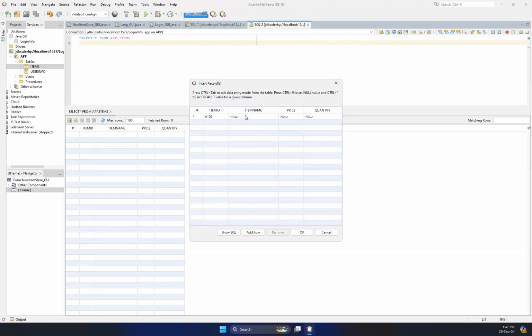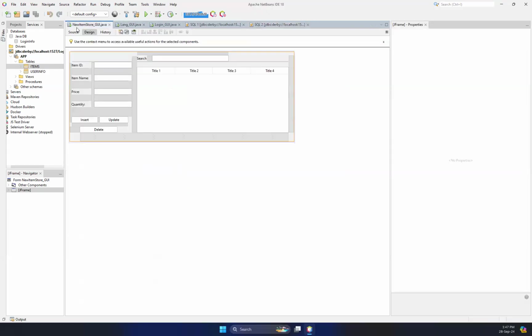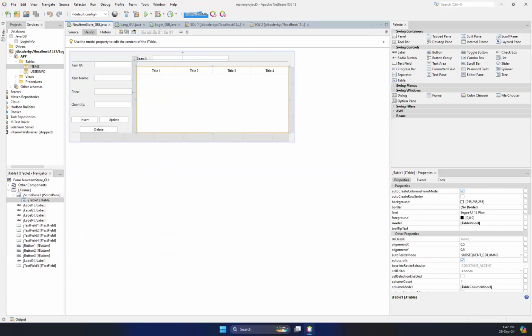A100, and item name I'm going to set as share, price 590.99, quantity 10. I'm going to add the record. Right now we have one item in the table. Now we are done with the table. Then here we have to load the values into this table, and thereafter when you click on insert, update, delete, we have to do the changes accordingly.